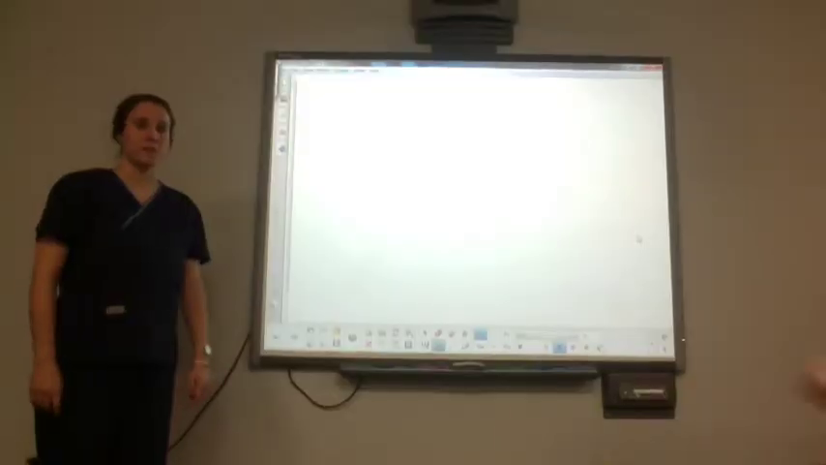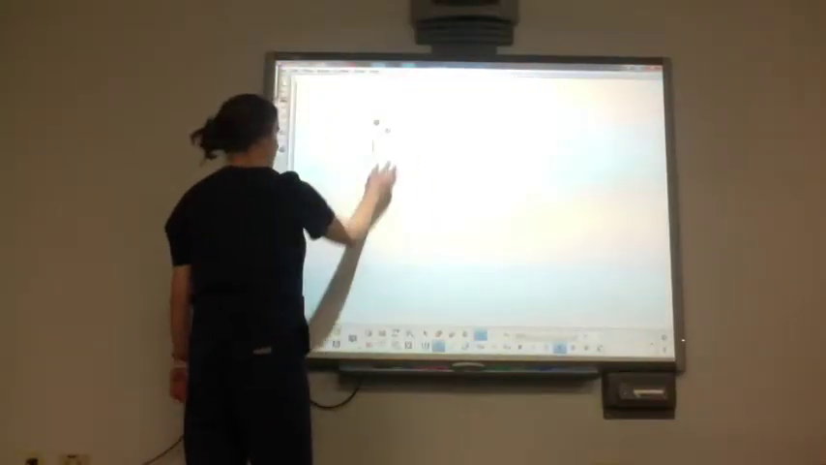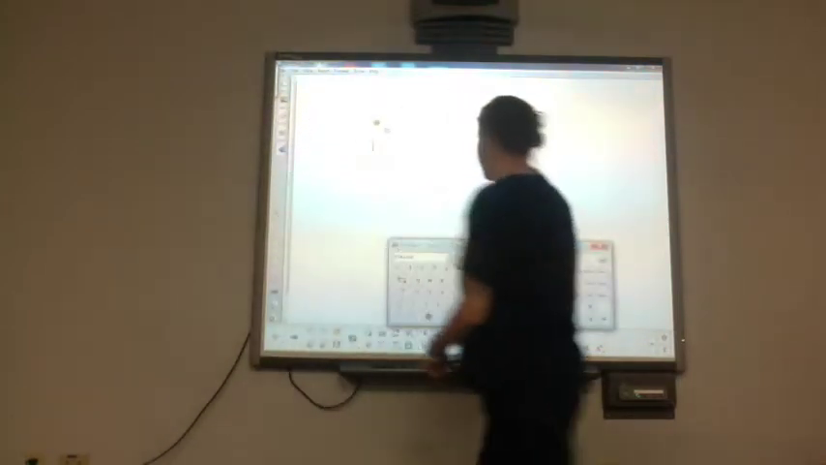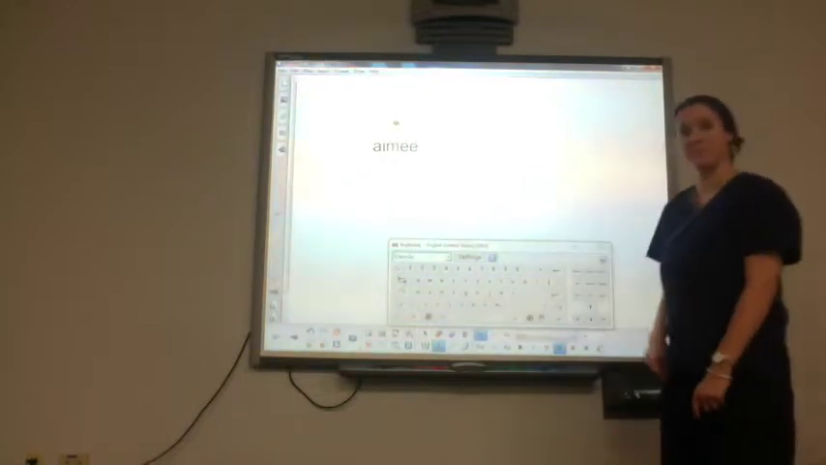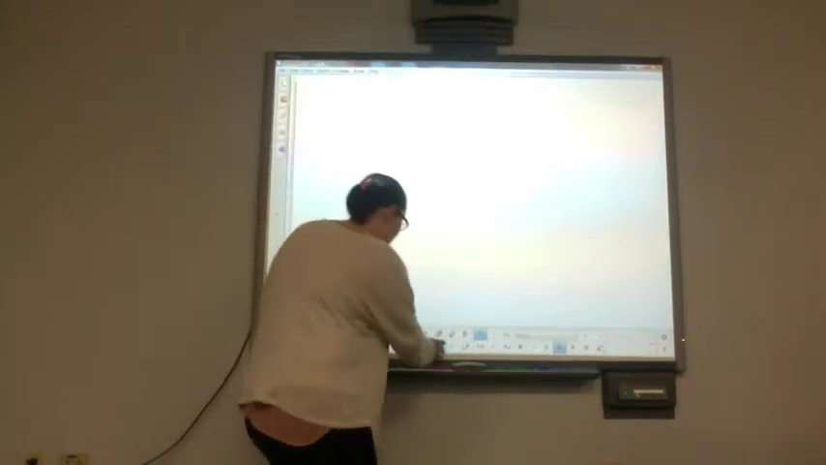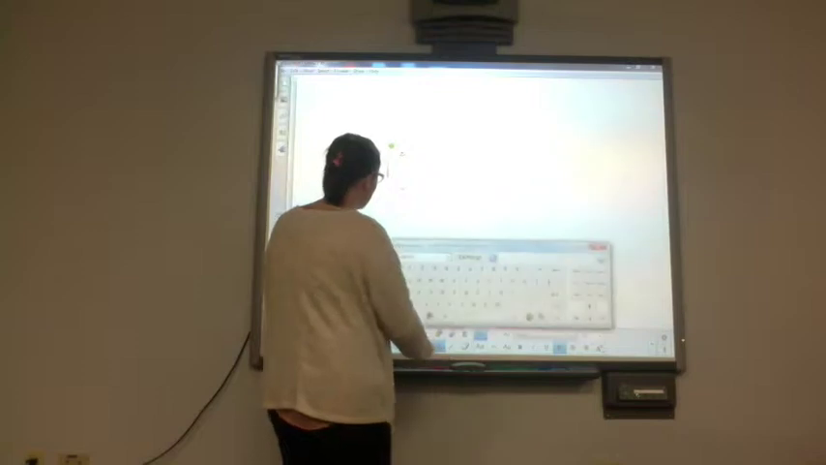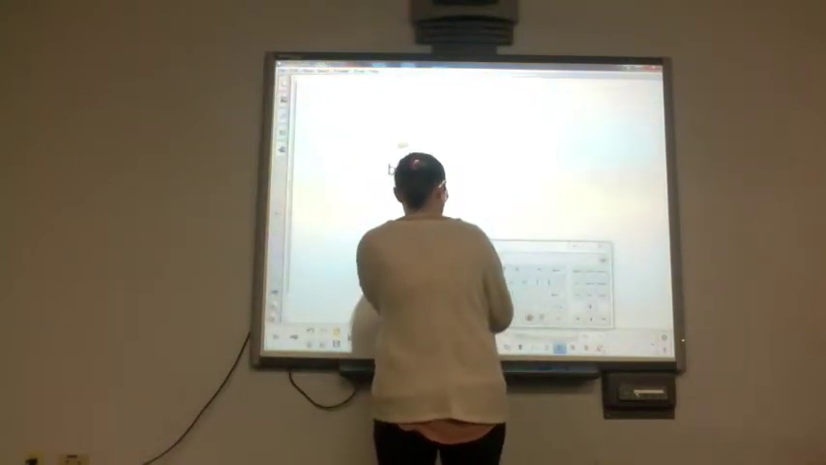Ta-da! This is how you work with text. You get a text box, push the keyboard, and you can type things like your name. You get a text box, then you press the keyboard button, and you can type things like your name.